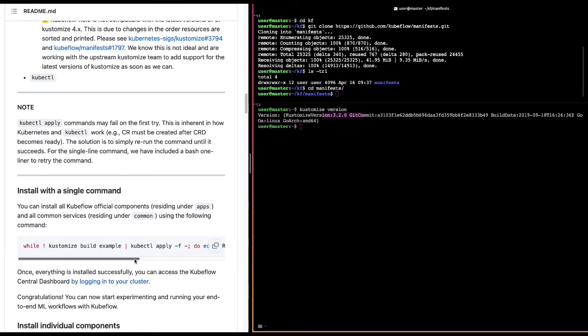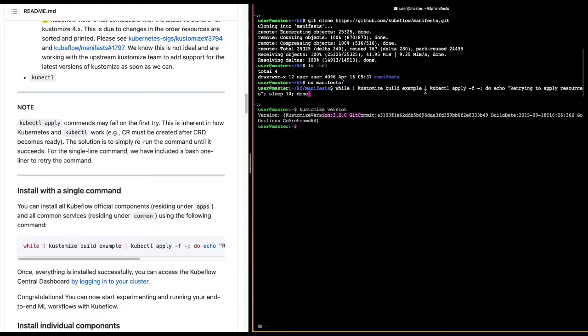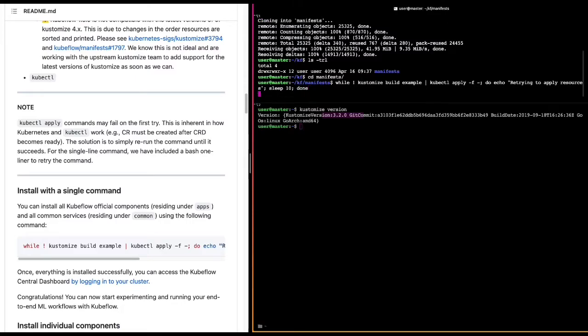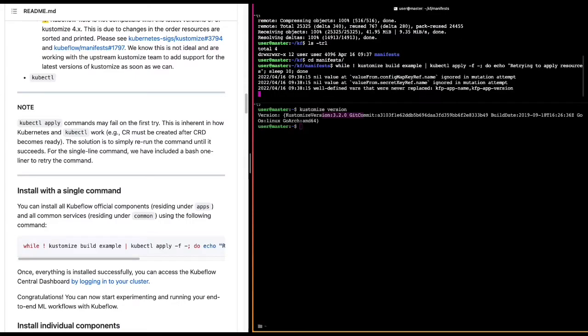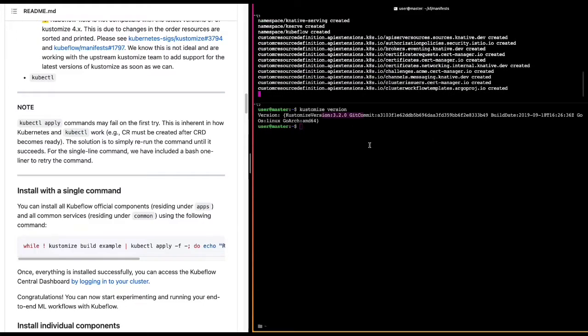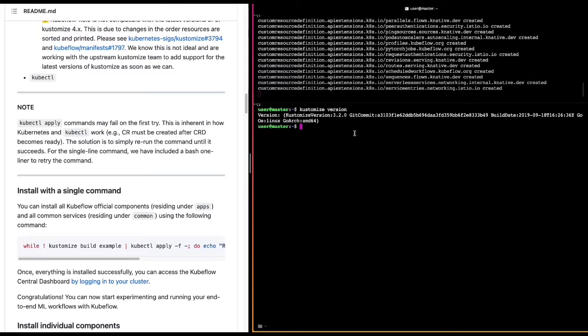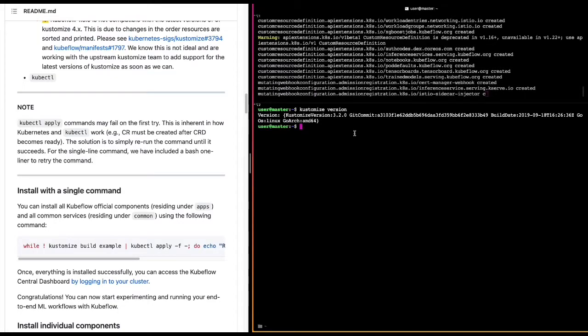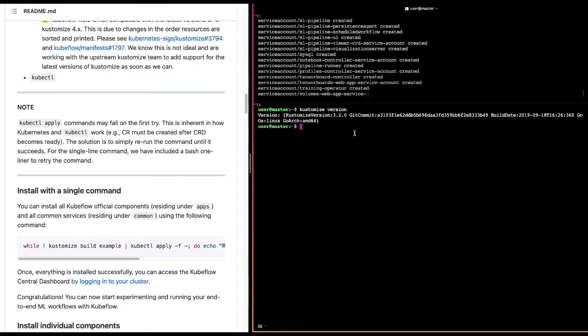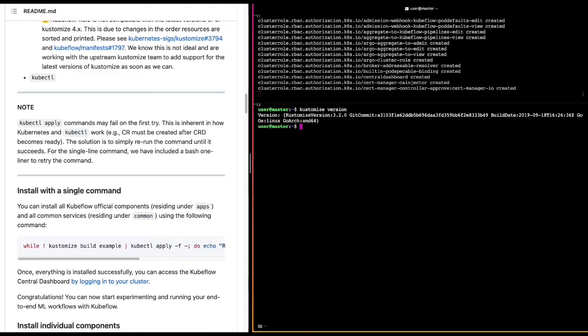So this is a command which is using customize over here, right? And then let's copy this and try this. All right, so this will start the process. Yeah, so now the resources are getting created. In parallel, let's do a watch over here.